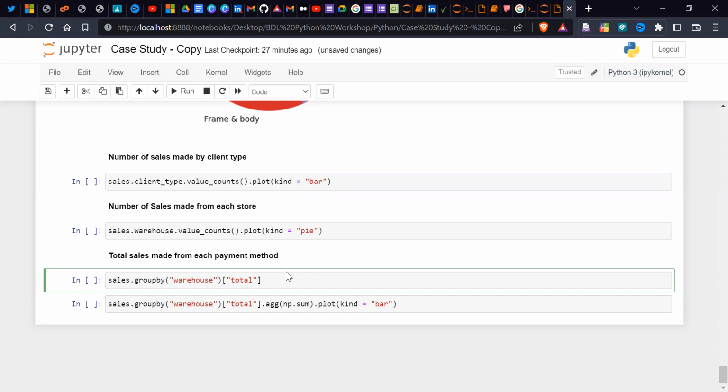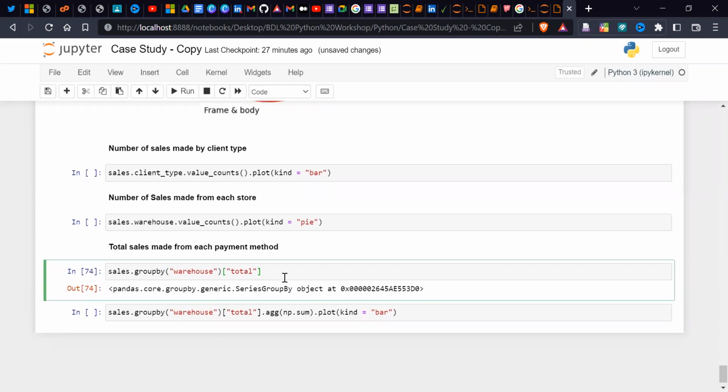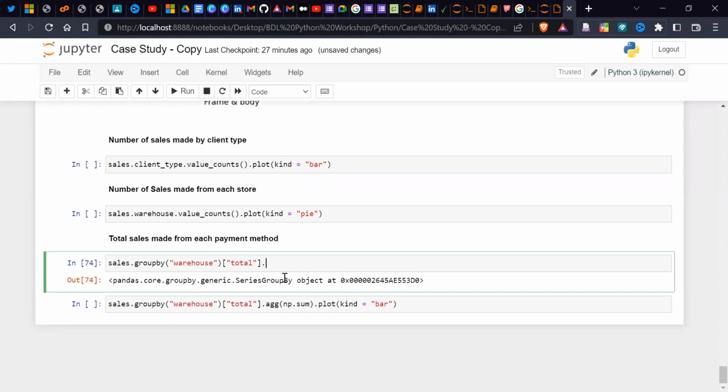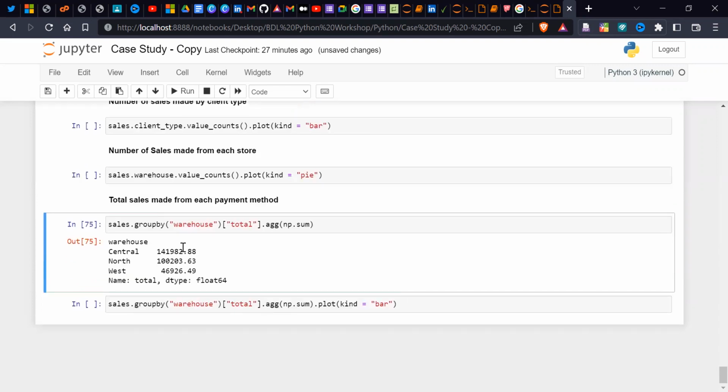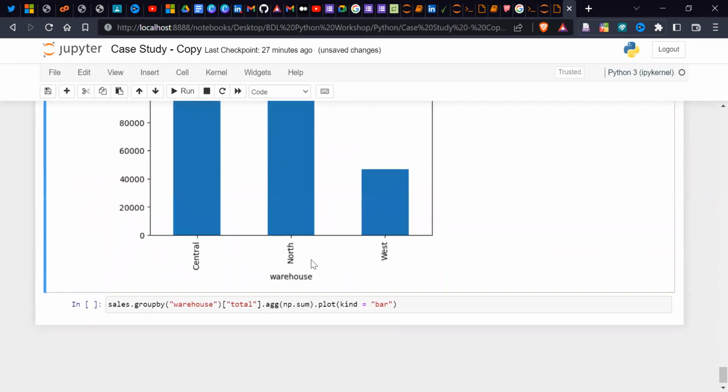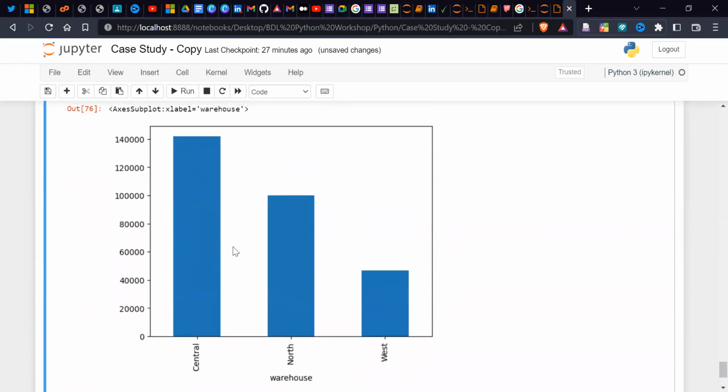If I run this now, this is my warehouse total. Then I'm going to be adding the aggregates, which is np.sum. You can see the aggregates now, np.sum. Then I'll add my plots, which is going to be a bar. So you can see it now. This is the total amount that was made under each particular product line.